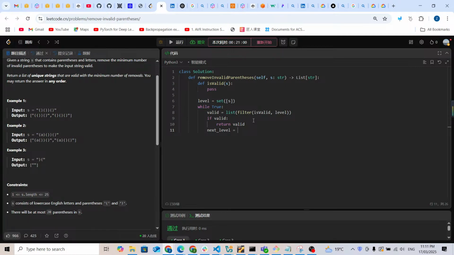So this is going to be a new set. So I'm going to prepare an empty set. Now, I'm going to check everything inside the level. So for every item inside the level, and for each index inside the length of the item, I'm going to put everything inside of this new level. So this is item[:i] plus item[i+1:]. So this is just the brute force.